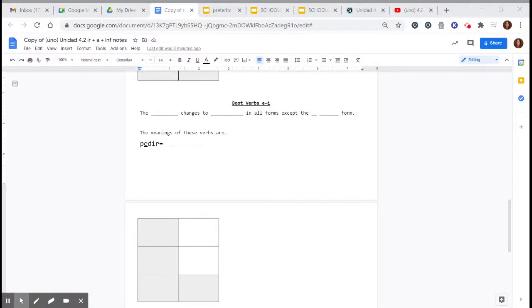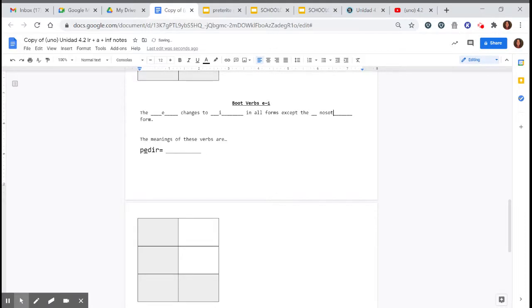Okay, estudiantes, for today we are going to talk about our last category of boot verbs in this chapter. The category is E to I. So, just as a quick review, the E changes to I in all forms except the nosotros and vosotros form. Remember, those are outside of the boot. We do not need to do a spelling change.